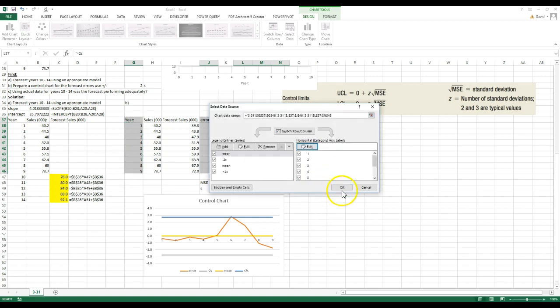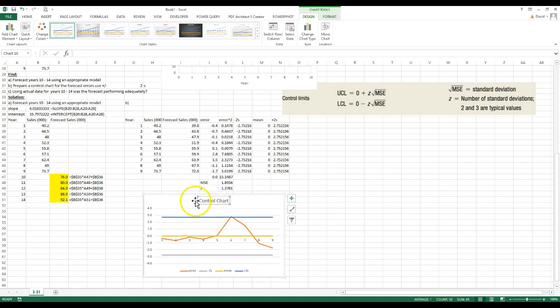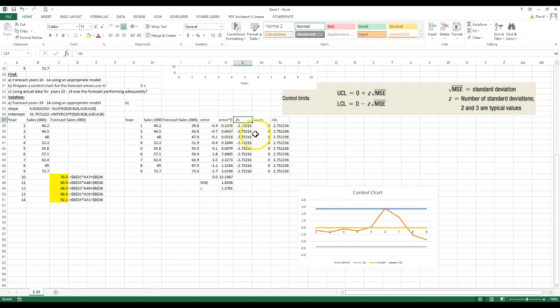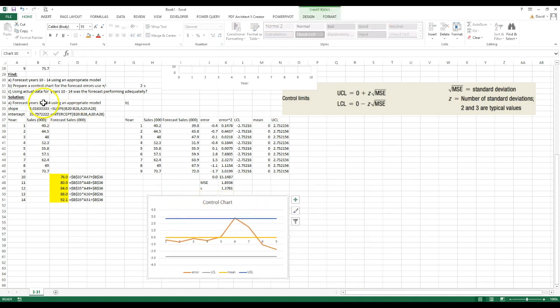All right, and OK. So now we can see this is the lower control limit. I could call this lower control limit and upper control limit, and see how that changes automatically here. Basically we could prepare the control chart right here using plus or minus 2s. This is plus 2s, this is minus 2s. This is the errors, and this is the years. So we have that all plotted here.